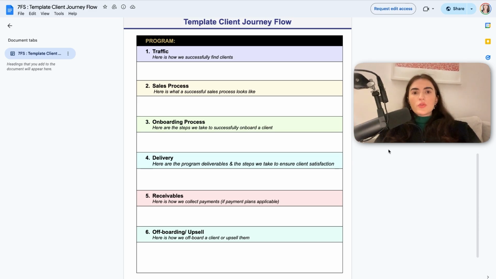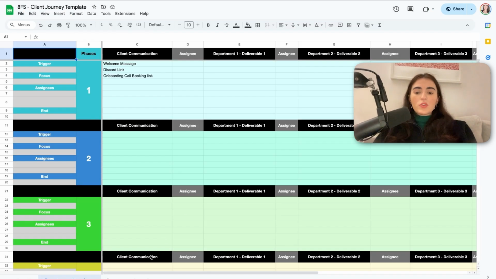Now, let's say you're delivering a lot of services to your clients. For example, you build their websites, you set up their ad accounts, you do the SEO for them, and some automations. How do you define all of this? Because this document will get really, really long. For this reason, I'm using Google Sheets, and I'm going to also show you an example.